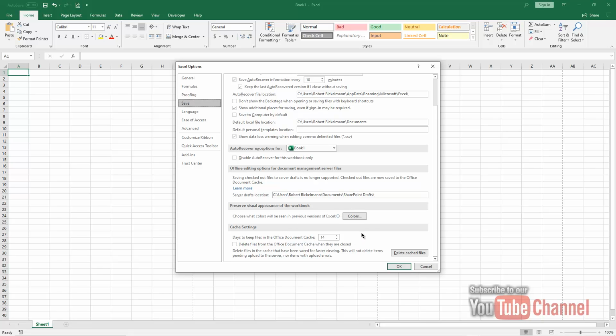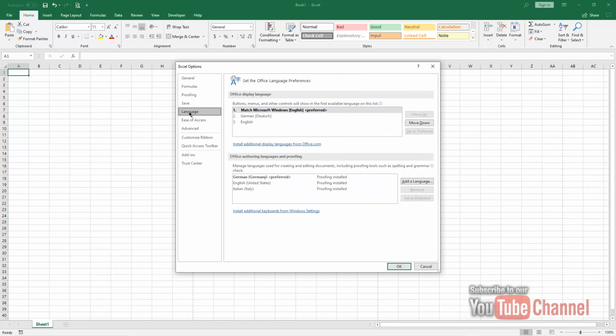Cage settings, preserve visual appearance, but this, I would only go into this stuff if you're already very expert in Excel. Then here you have your languages.